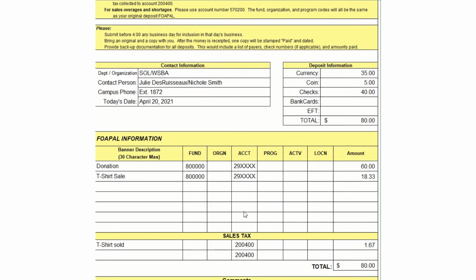For the accounts you're depositing it to, student organization agency accounts start with 29 and then are followed by the 4 digits that designate your specific organization. Next, you'll list the amounts and the form will automatically total.